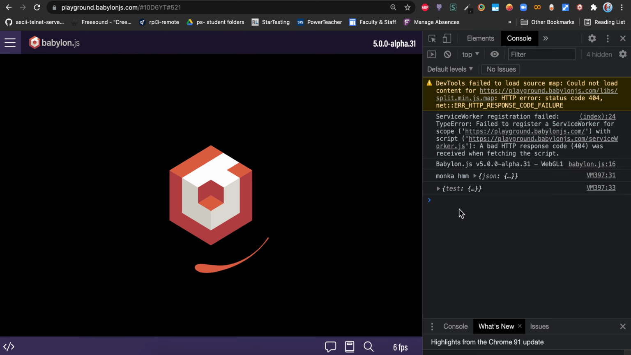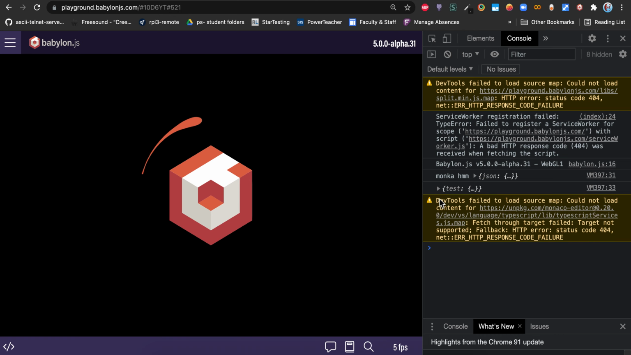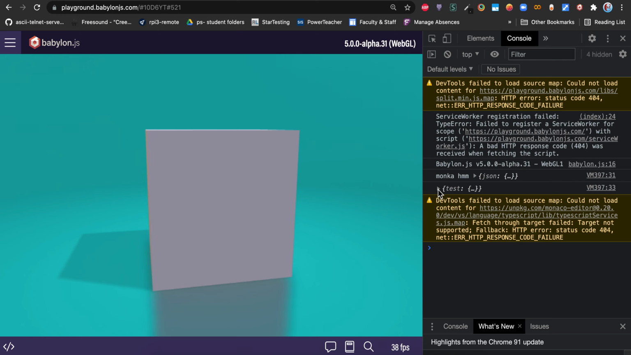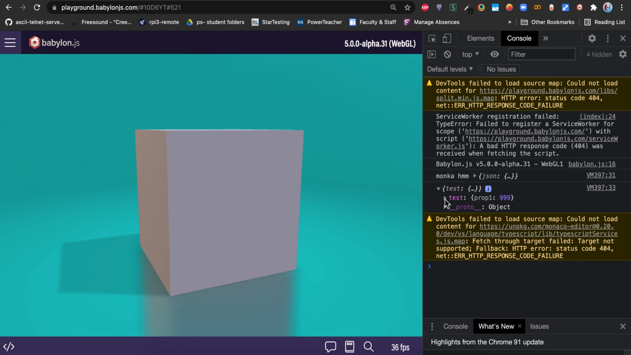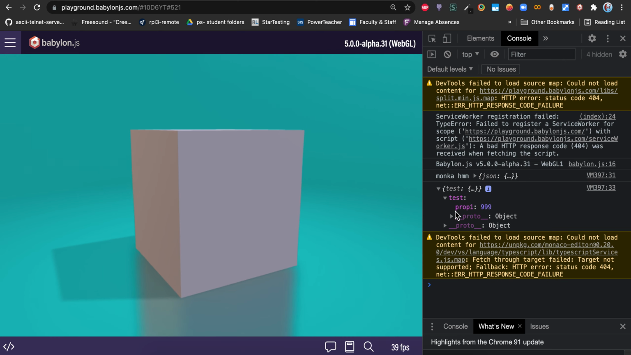Gosh, oh well. So over here we can see, look, test. See, it printed out the extras. Right here, it printed out the extras attribute. And then we provided that test key with the property prop1 as being some property name or other key, and then 999 for the value. So that's accessible right there.